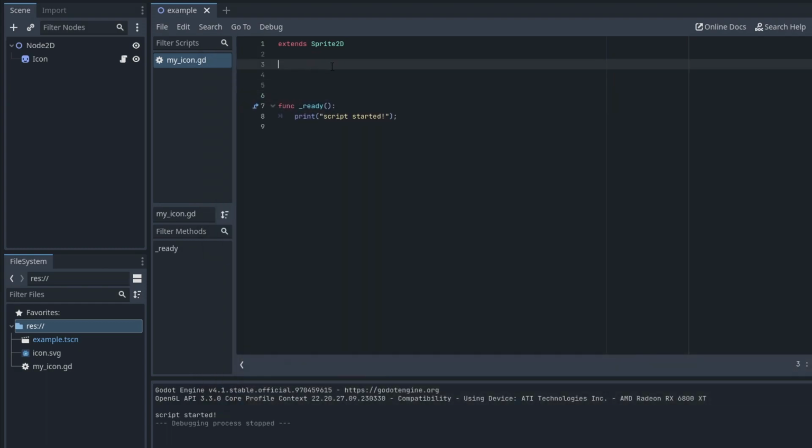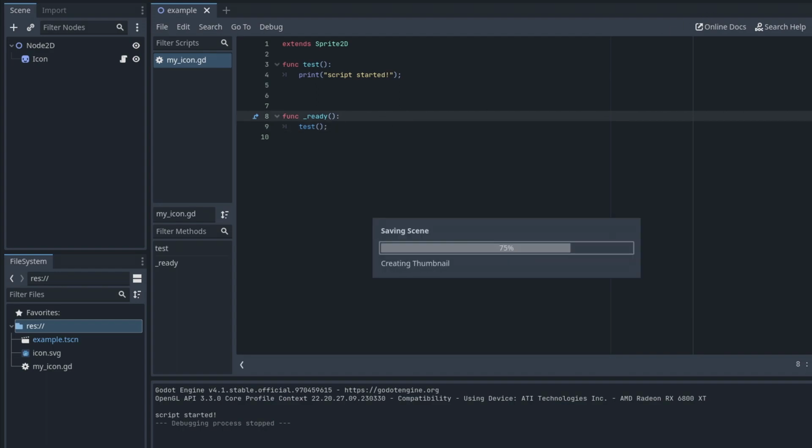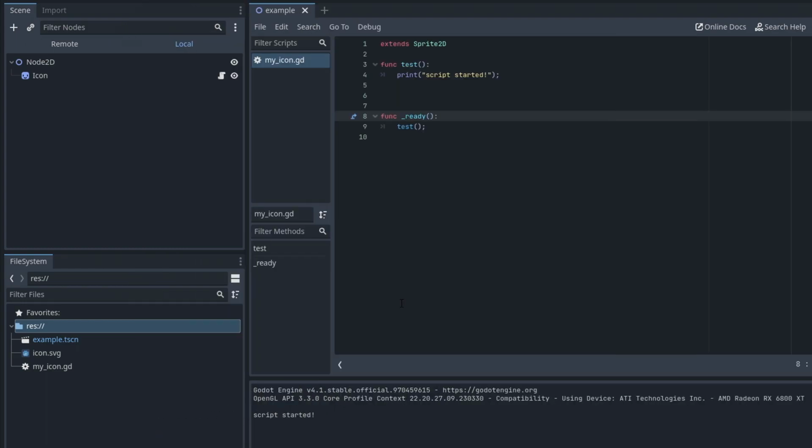Now what we're going to do is write a function ourselves. Let's just call this function test. We're going to move print up to here, and then we're going to call the function normally, just like a JavaScript or TypeScript function, right? Go ahead and press play. There we go, script started.